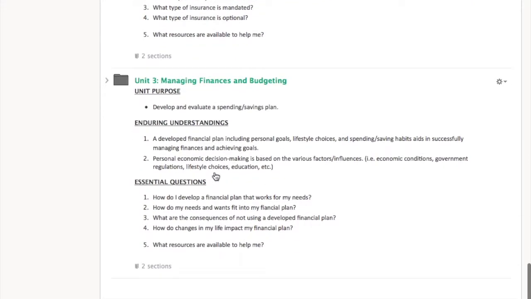Unit 3, Managing Finances and Budgeting. At the end of this, after we've planned everything and after we've taught you everything, the last thing we're going to do is have you guys understand how to create a budget. Okay, when you create a budget, then you'll understand how to manage finances going forward in life.